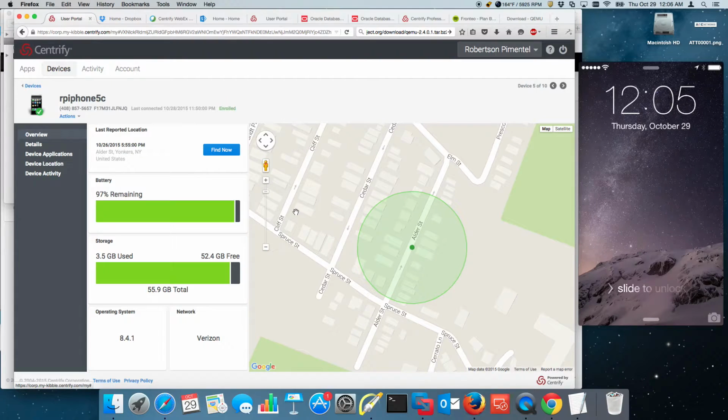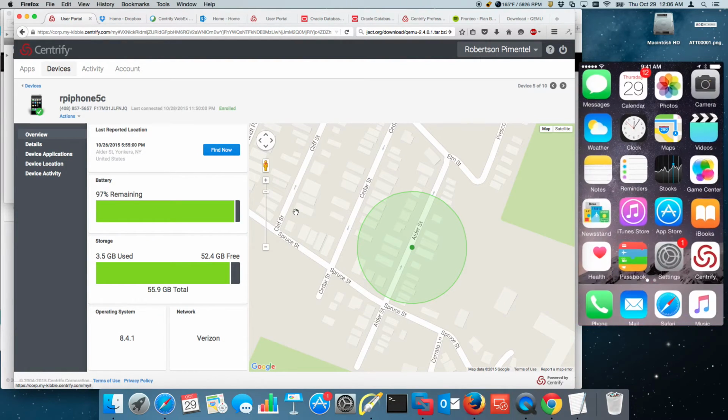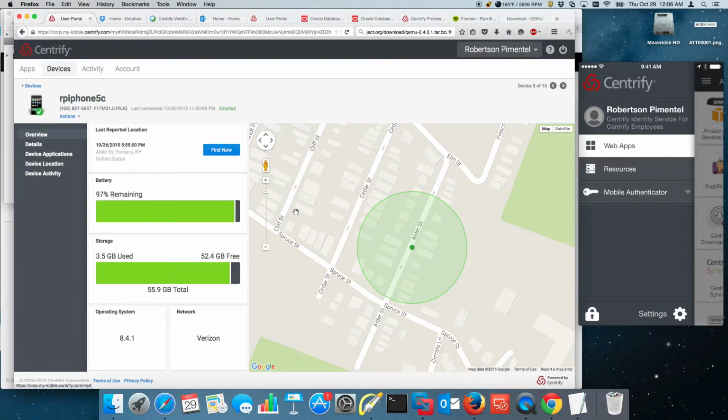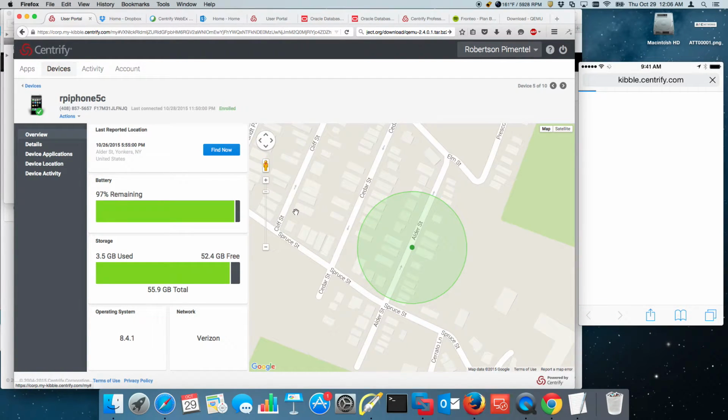Let's go back to the mobile experience. The mobile experience of the end user is going to be pretty much the same. The user has the Centrify app, and from there they can launch their applications, regardless of whether I go to Bugzilla, which is an application that is on premise and is served by Identity Service as a reverse proxy.